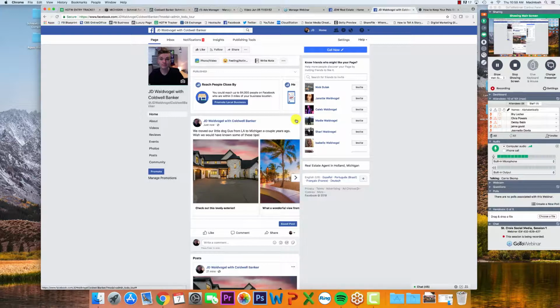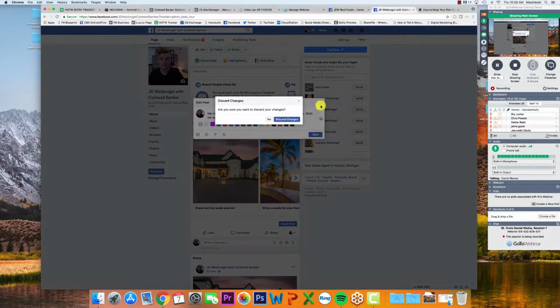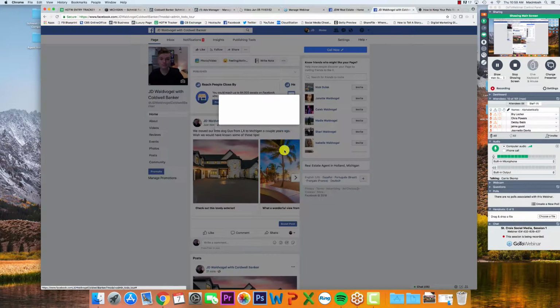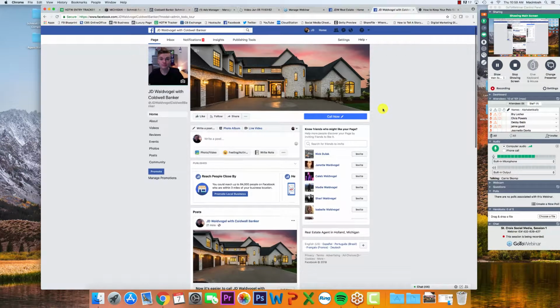Now, maybe you don't want this. You go, oops, shoot, I screwed up. Well, you can edit the post. You can change the text a little bit if you want to. Or, discard changes, you can just straight up go back on these 3 little dots up here, go back down, delete it. 2 more things I want to show you guys real quick, and then we'll be done.